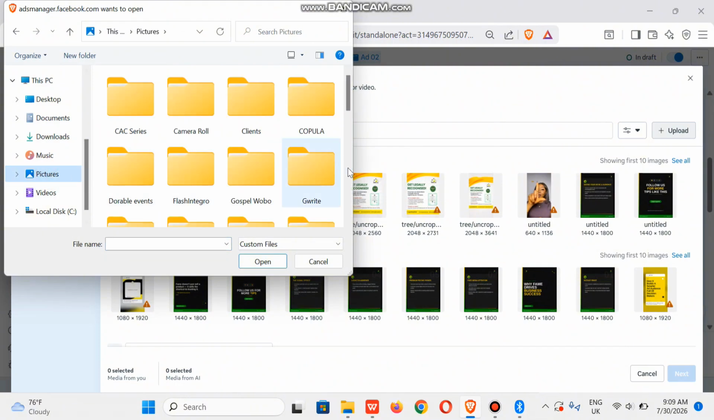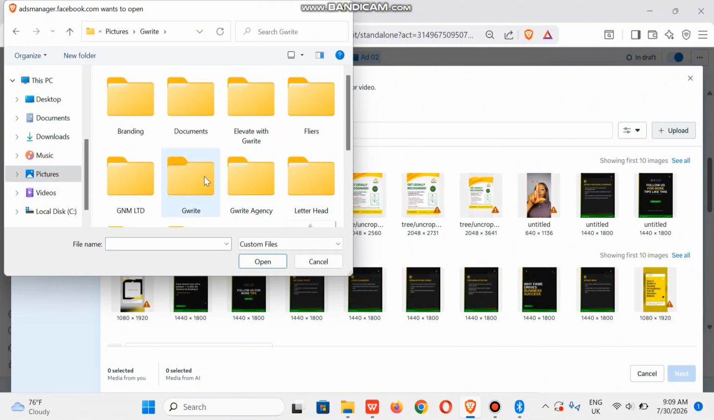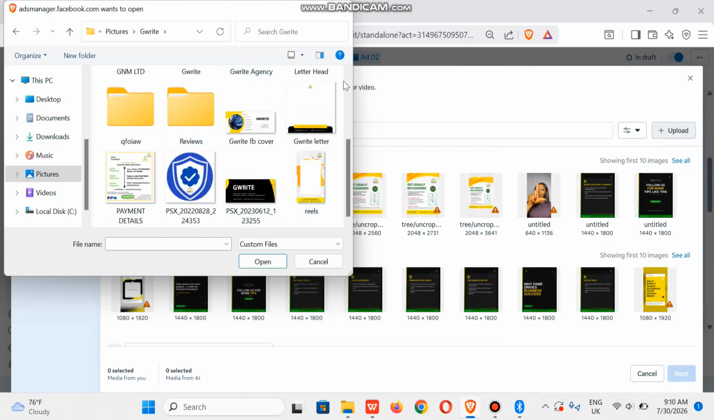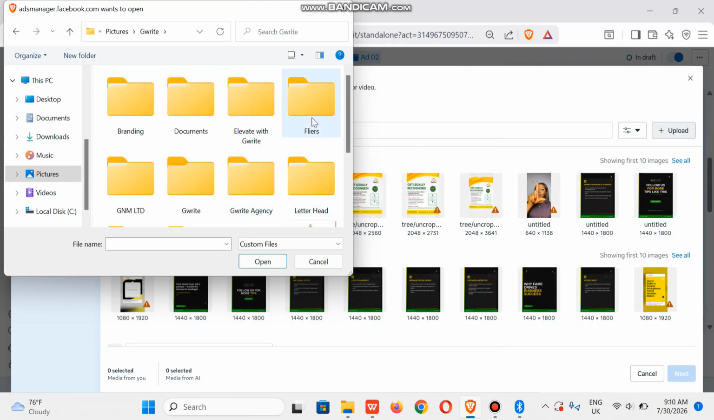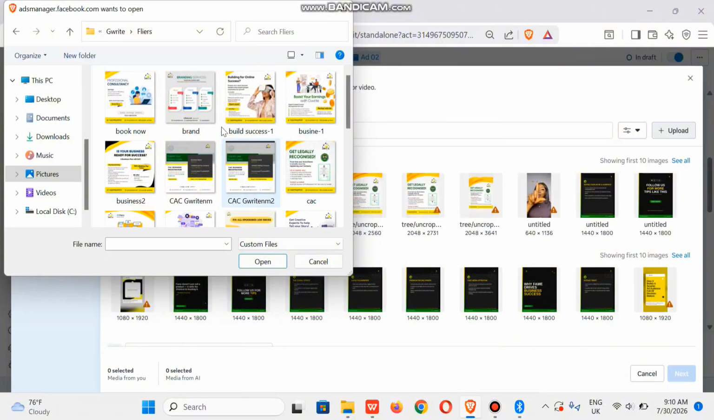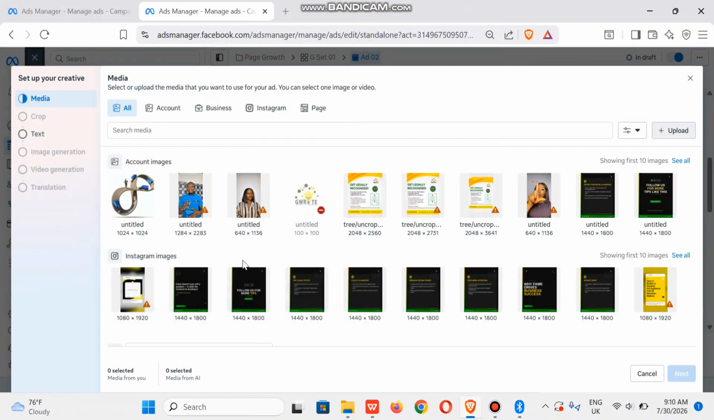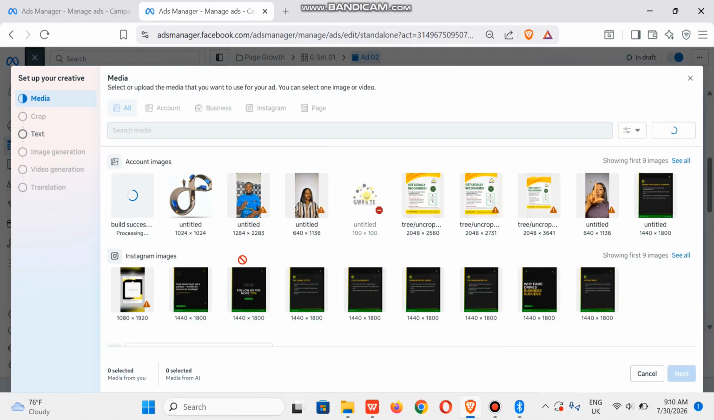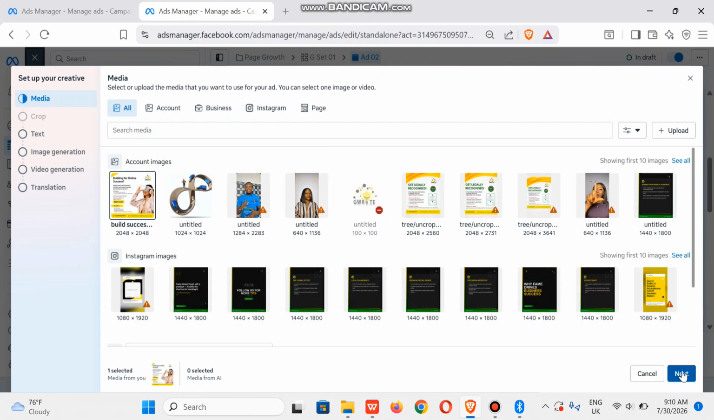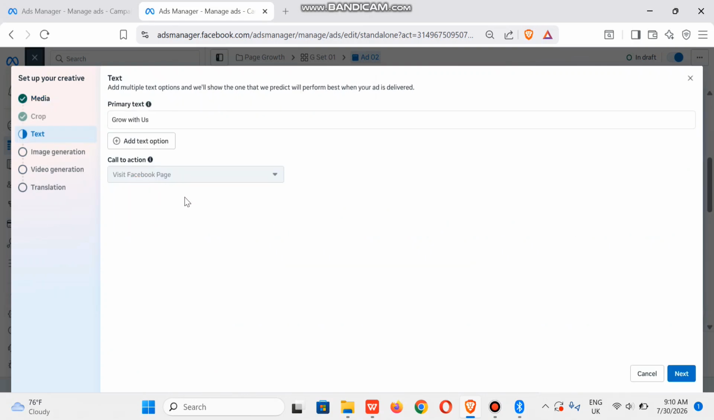Okay, so pictures. So let's just use this one. Then click on open. So this one is being uploaded. Then we'll click on next. Don't forget, make sure it's selected already. Okay, so we can still use this grow with us or we change it. Then we'll click on next again.